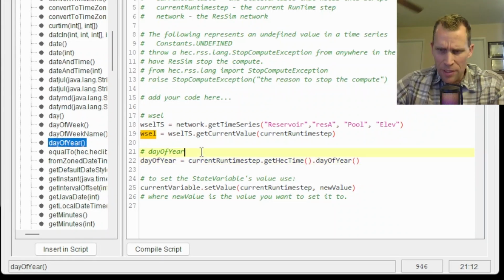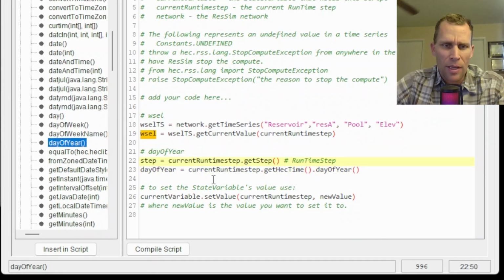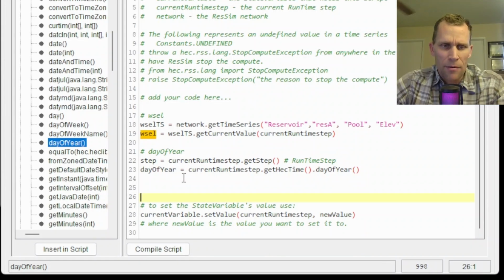I'm going to also just add in my step. I sometimes use this for debugging. I don't think I'm going to need it, but let's just keep it there for good measure.